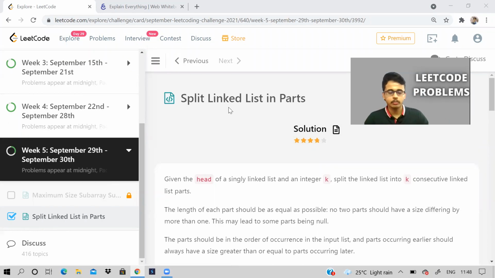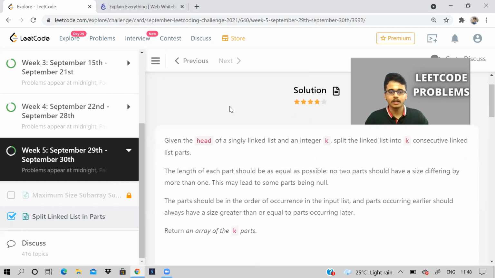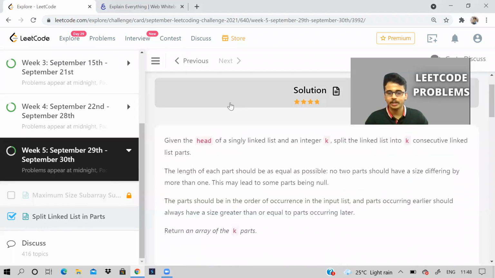So there is a problem in the September challenge. It is called split linked list in parts. Let us try to see what the problem is. It's not that straightforward because there are some chances of making silly mistakes. All right, so let us see what it is. Pause the video and try it by yourself, and then I will share my method of solving.